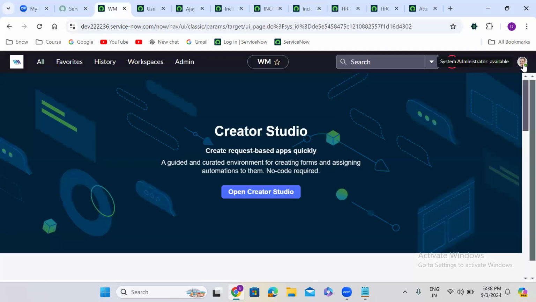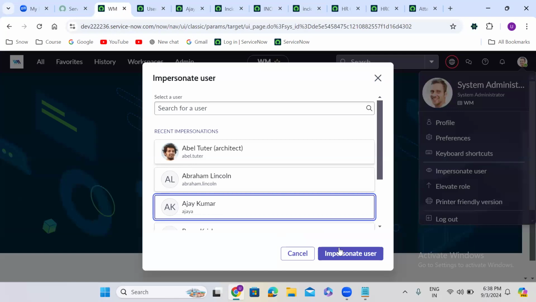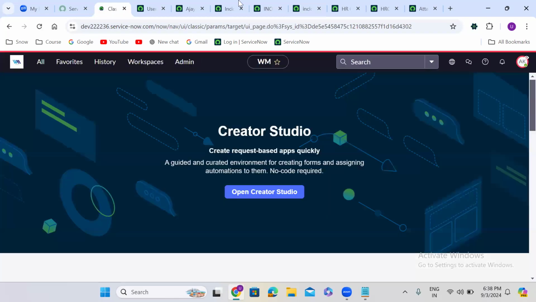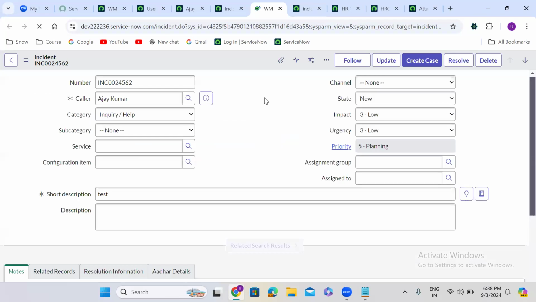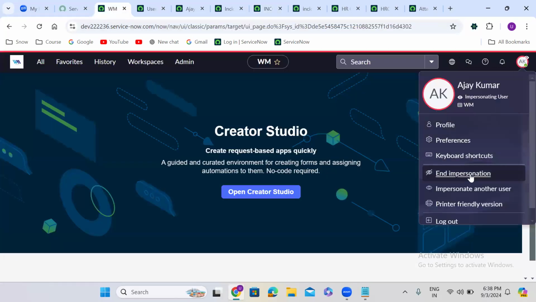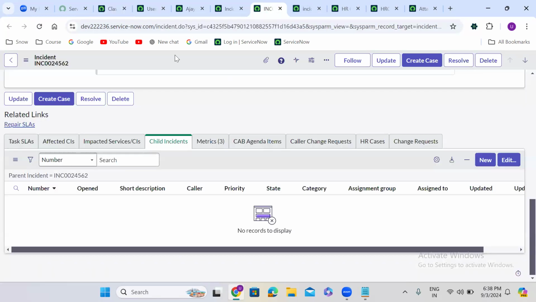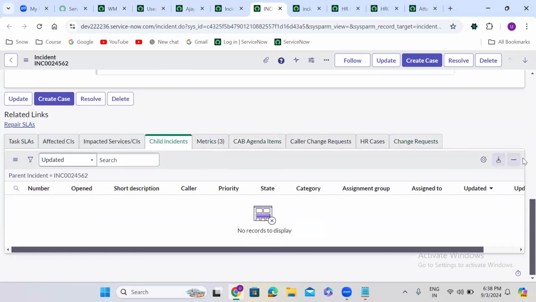Only to the caller, the new button and edit button will be appearing in the child incident related list. Scroll down. You can see only for Ajay Kumar it is appearing. If I end the impersonation, as a system administrator, these both should not appear. Both the new button and edit button are not appearing here. So that is how you will control the related lists, guys.